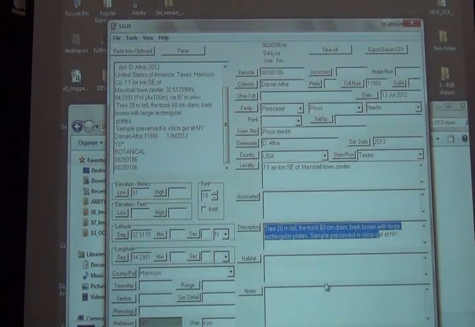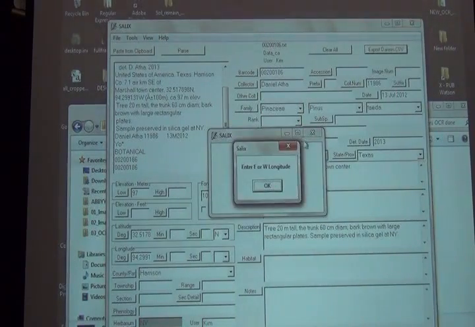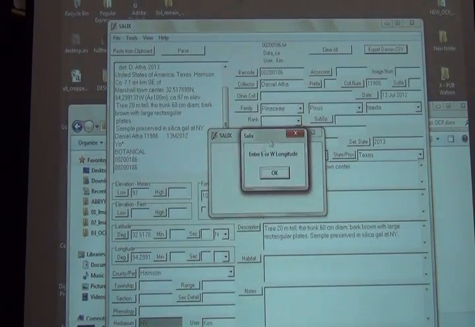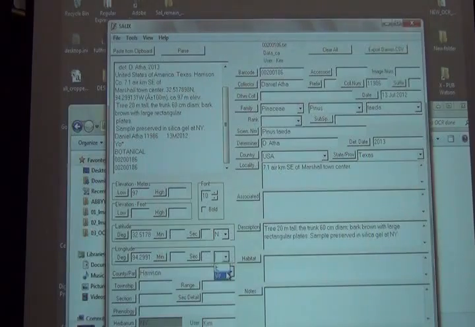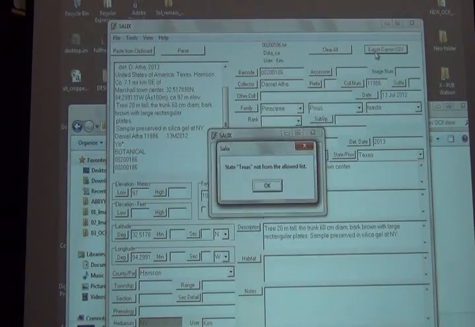And once you're satisfied with having captured everything, you export to Darwin CSV. And if you've neglected to enter anything that's required, it will tell you, in which case you cancel the export, fix what you need to, and export again.